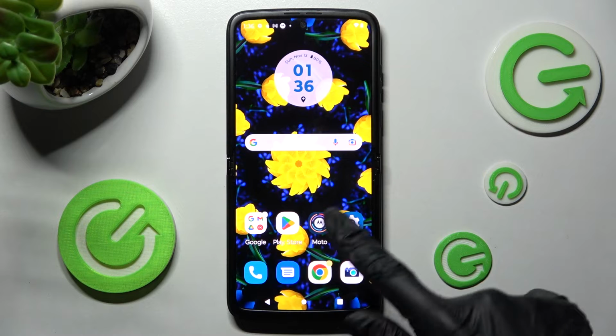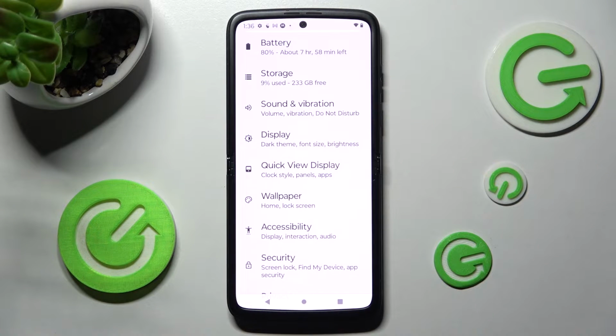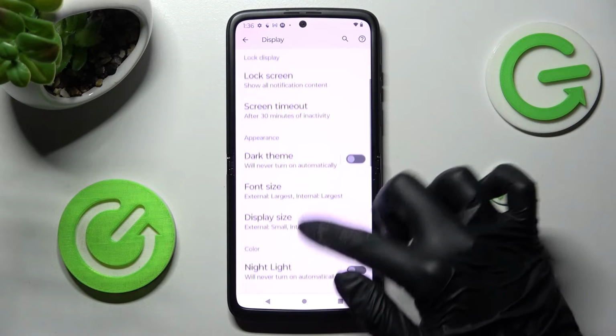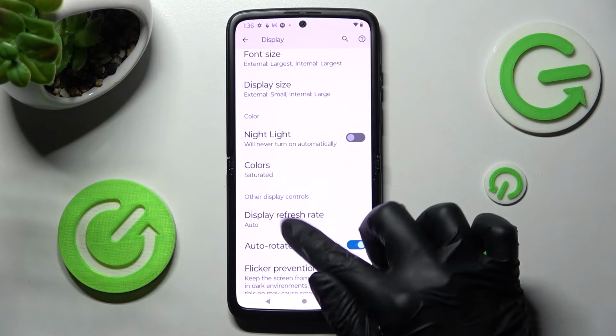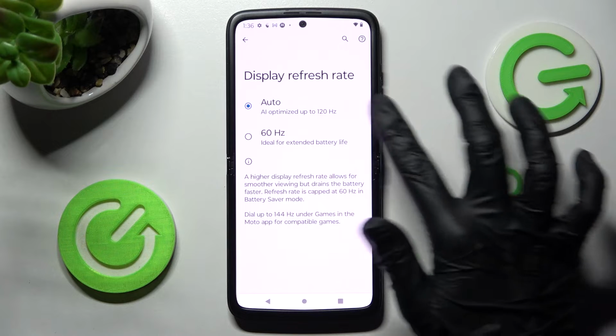Begin by exiting devices settings. In them, scroll down just a bit and tap on display section. Now you need to scroll down again and tap on display refresh rate. Following that, click on the best option for you. I will go with this one.